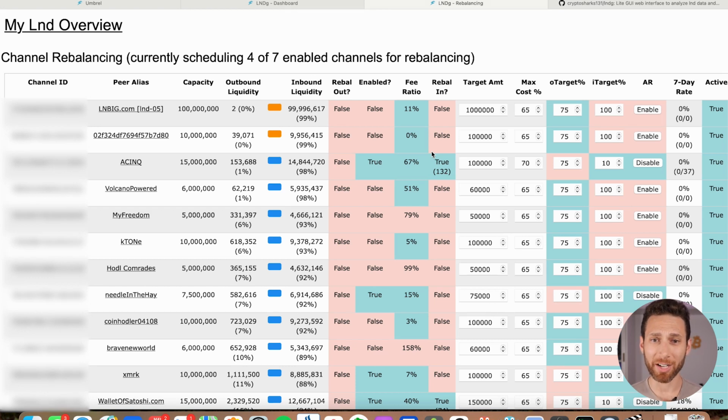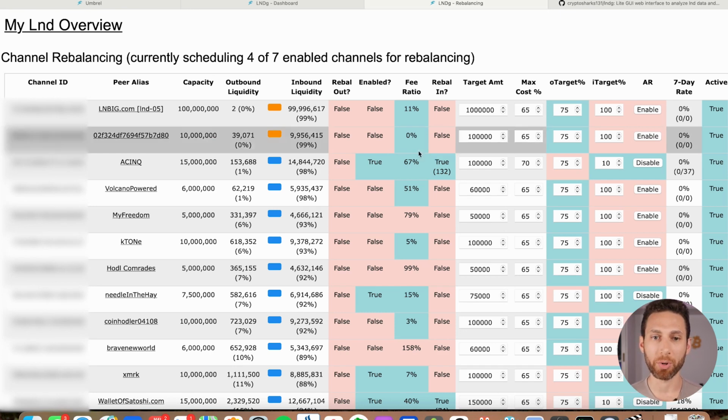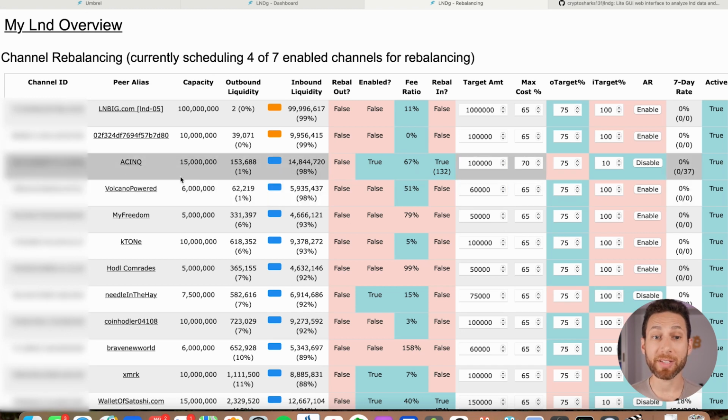Now, there's a ton here that I want to explain, but essentially what this interface is doing is showing you which channels can be rebalanced automatically and allowing you to set the parameters for doing it. So take, for example, this channel to async.